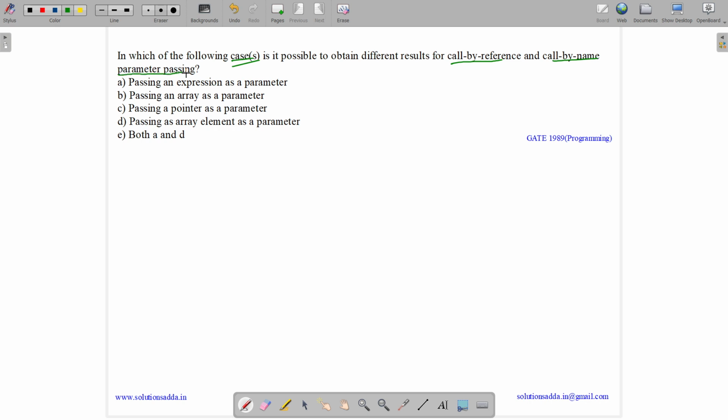So there are various types of parameter passing like call by reference, call by name, call by value. But here only call by reference and call by name have been referred. The options are: passing an expression as a parameter, passing an array as a parameter, passing a pointer as a parameter, passing an array element as a parameter, and both A and D. So let me tell you what is call by reference and call by name.